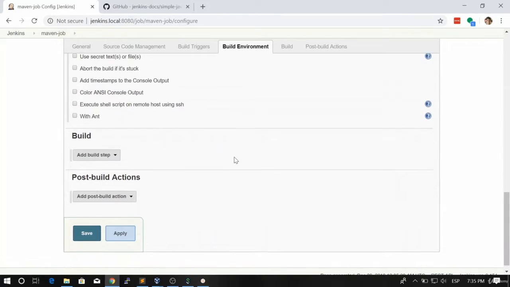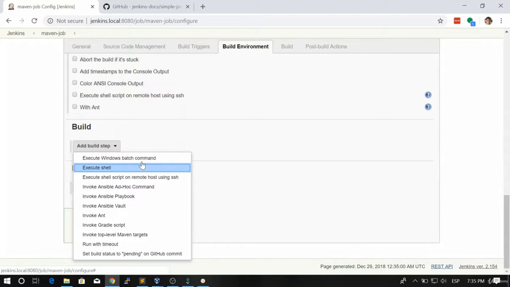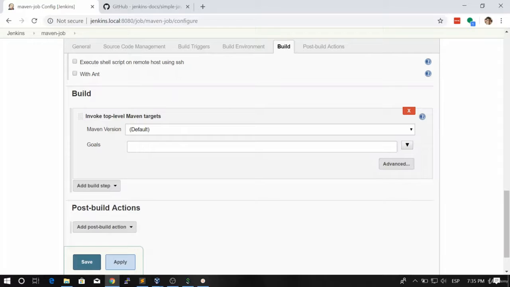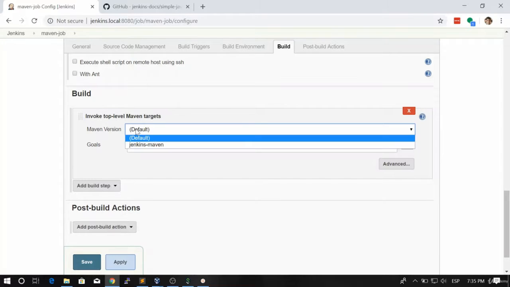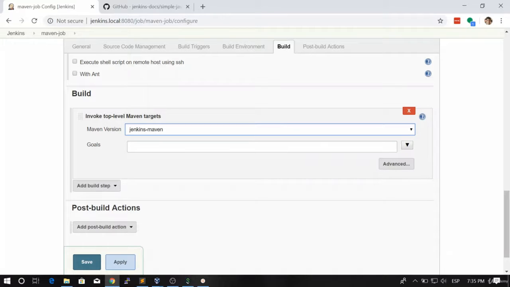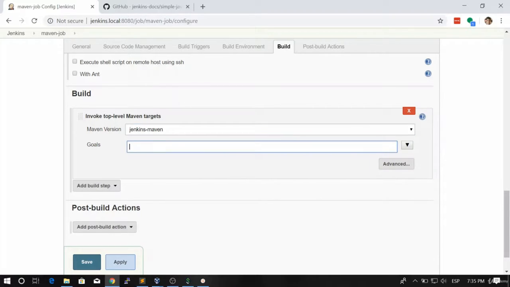And we're going to go down, look for the build section, and we're going to add this step, which is invoke top level Maven targets. So we're going to click on this, and as you can see, it actually asks for the Maven version, and we're going to use the Jenkins Maven that we installed. If you have a preferred version, or if you want to install a specific version, then you can just remember on the global tool configuration, define that version. And the goals are, what are we going to do here?